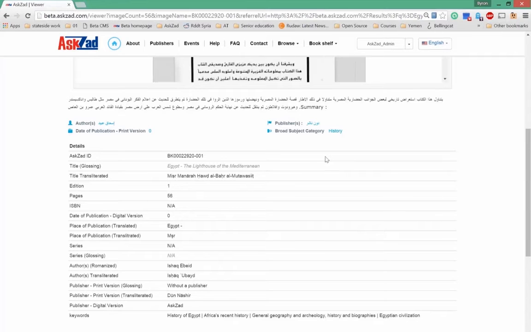If you already have Zotero installed, then the familiar icon will appear next to each of AskZad's items at the top of your browser. Next, we'll tackle using AskZad's advanced search options.